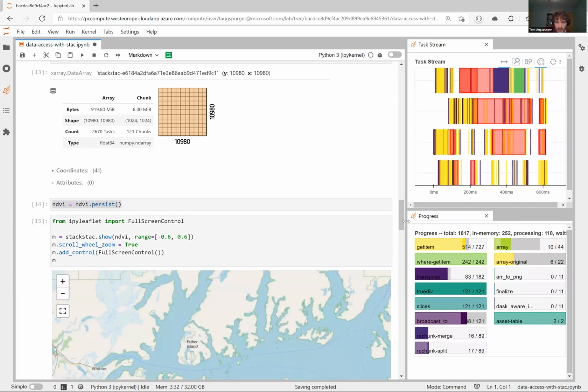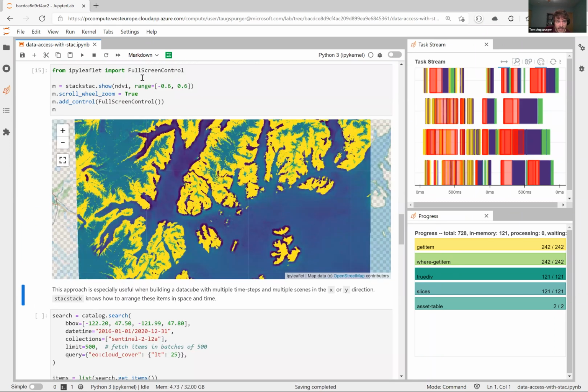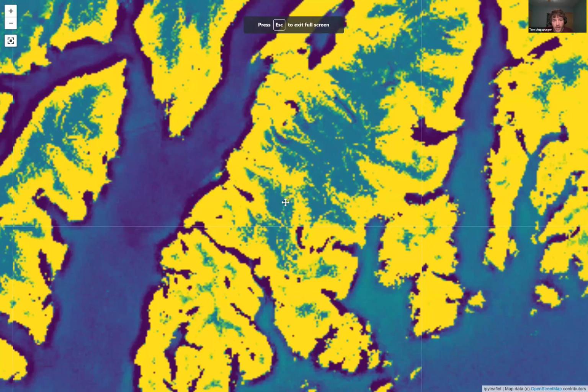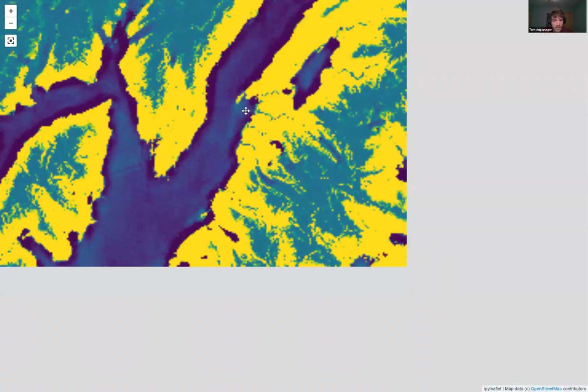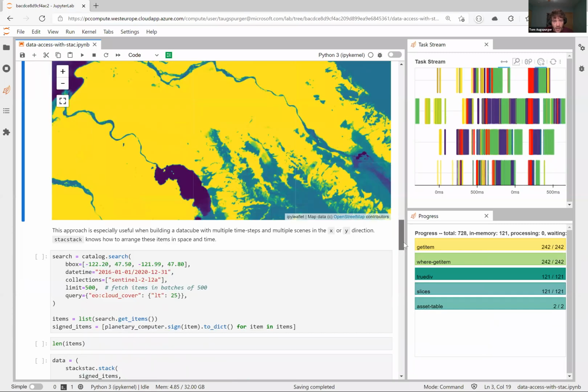Now that we have the NDVI in memory, we can plot it here. This is using stackstac.show, a quick little way to get this interactive map, and you can pan and zoom around. And as you zoom in, I think it'll do the higher resolution calculation on just this window here.